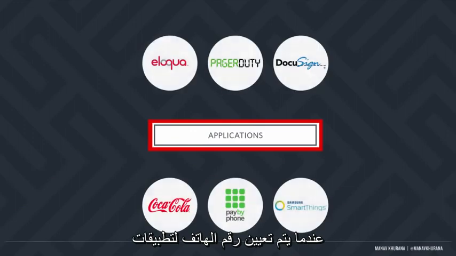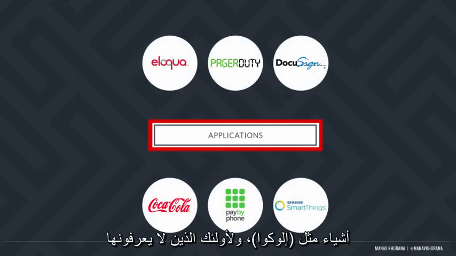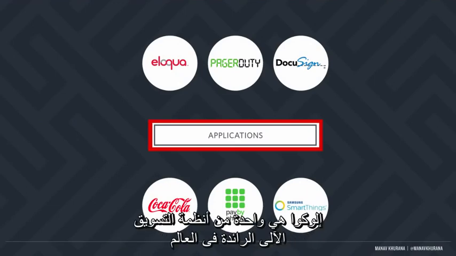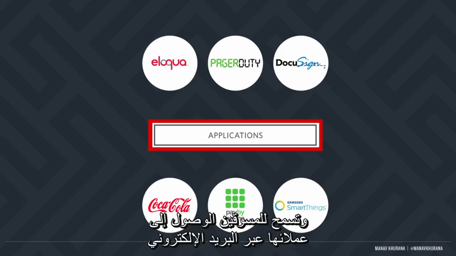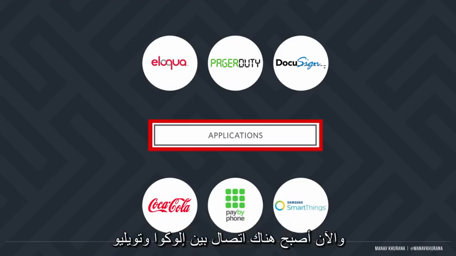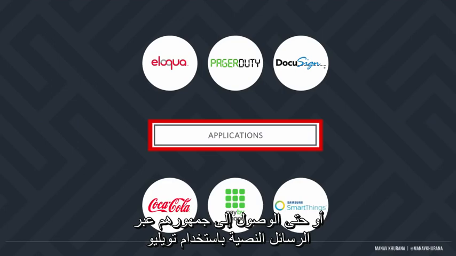So let's look at what some of these use cases actually are. When phone numbers are assigned to applications, we see a wide variety of use cases. Things like Eloqua, for those who don't know, Eloqua is one of the world's leading marketing automation systems. It allows marketers to reach their customers via email.